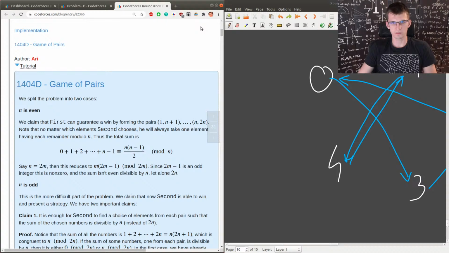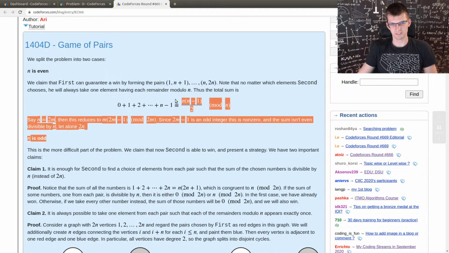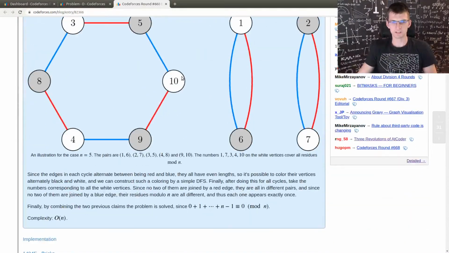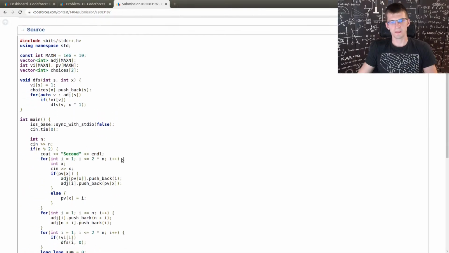Let me take a look here. What? The first can just take those pairs? Okay, my bad. I guess when I started thinking of the problem, I didn't realize that I'm doing first only if n is even. I implemented something more complicated, and something easier is enough here. If n is odd, it's exactly this. Implementation is short. Okay, I don't want to do it.